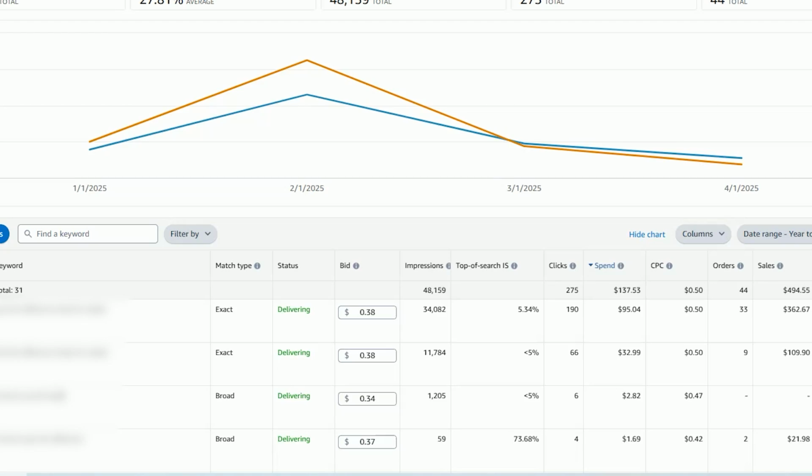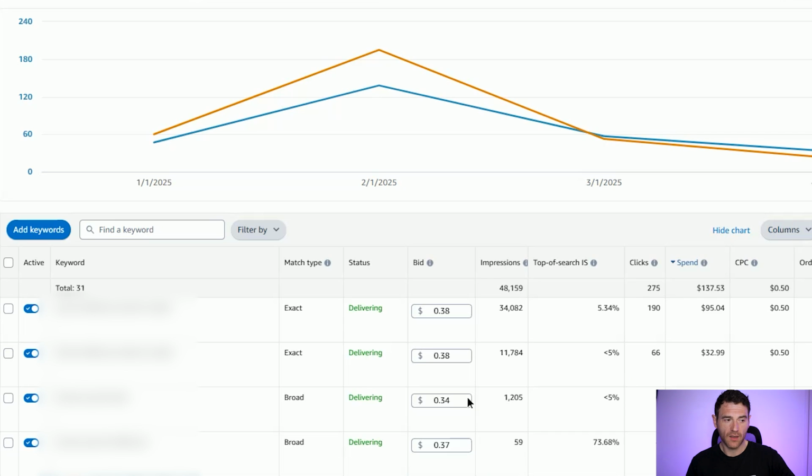However, this keyword down here, we've had 6 clicks and no orders. The top of search impression share there is below 5%. So I've got 2 options with that. I either need to increase the bid or turn it off. So let's increase the bid by 2 cents and see if I can get some additional impressions and additional clicks with that search term.